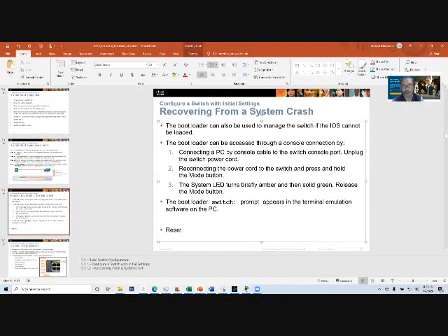Later, I'm going to show you what the mode button is. The system LED turns briefly amber. If it is orange, then it is okay. It is now restarting itself. Then it turns green and you release the mode button. So that's how we are going to reach the switch bootloader prompt for the purpose of recovering from that system crash.